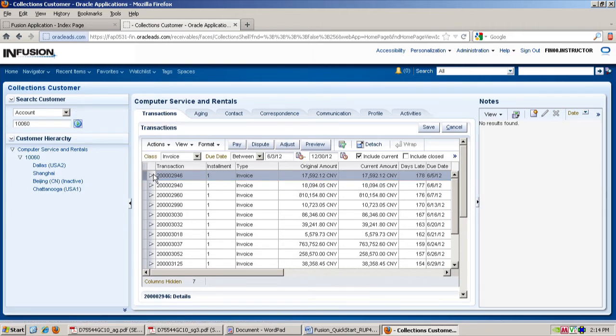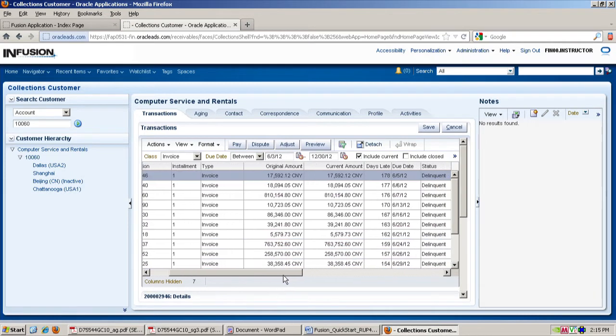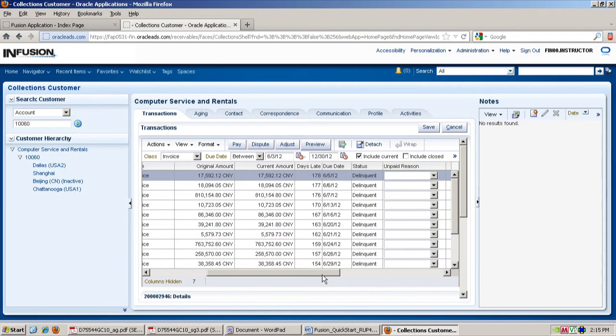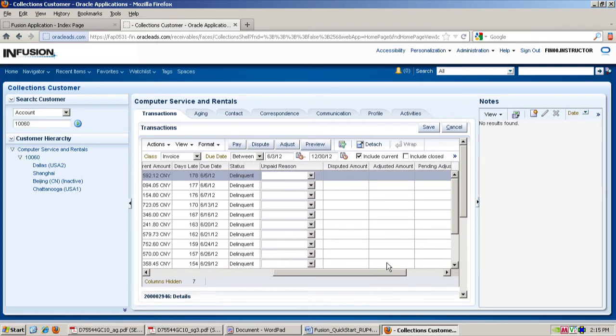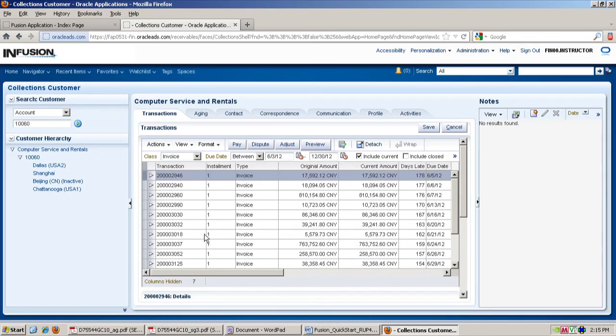We can see, once again, installments. I can identify the dates that we're going to look at. We can see what the days late are, so we can see that this account is extremely delinquent. And if need be, we can identify what the unpaid reason is.